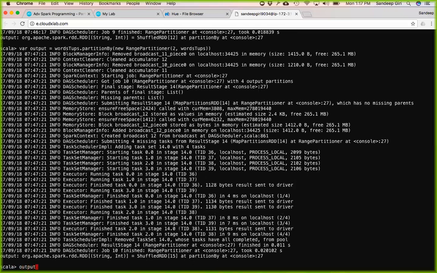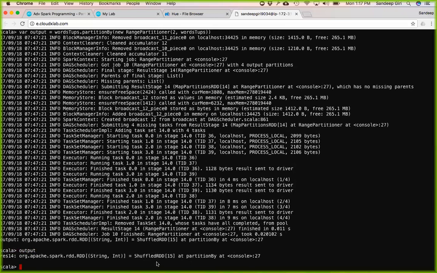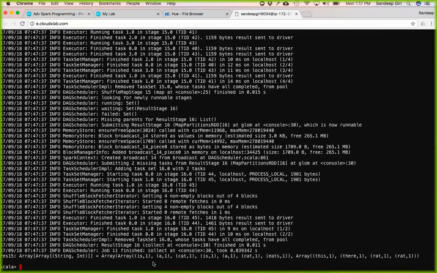Let's take a look at the output RDD. It's a shuffled RDD, and when we say glom dot collect, again, why are we using glom? So that we can combine together all the elements of a partition into an array. So this is one partition and this is another partition. Now please pay attention to it.